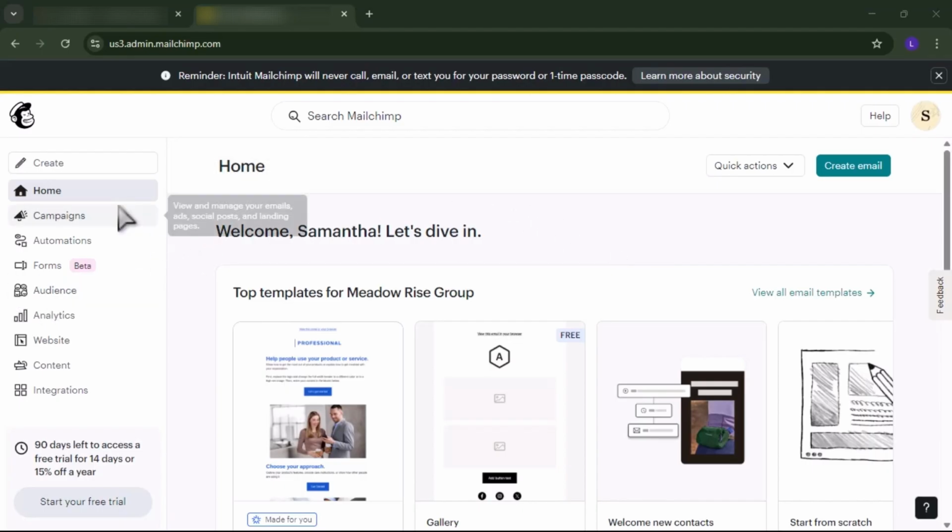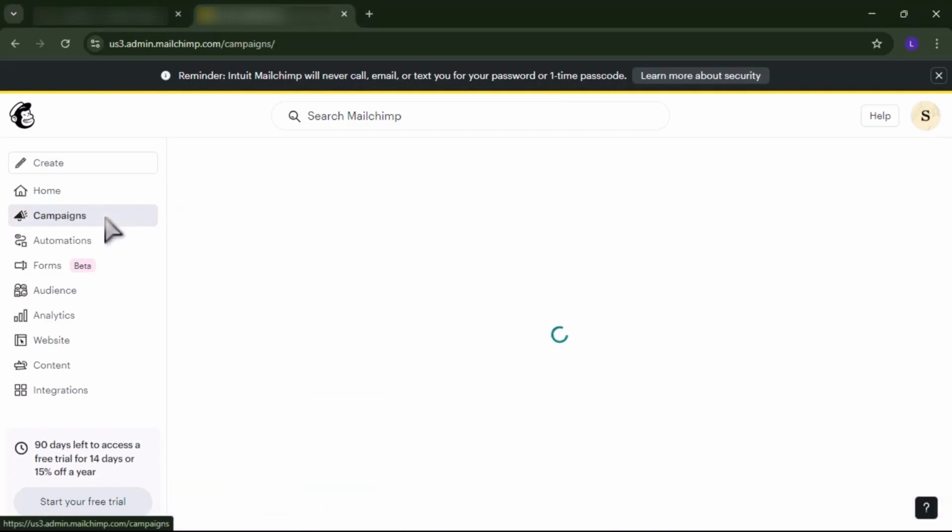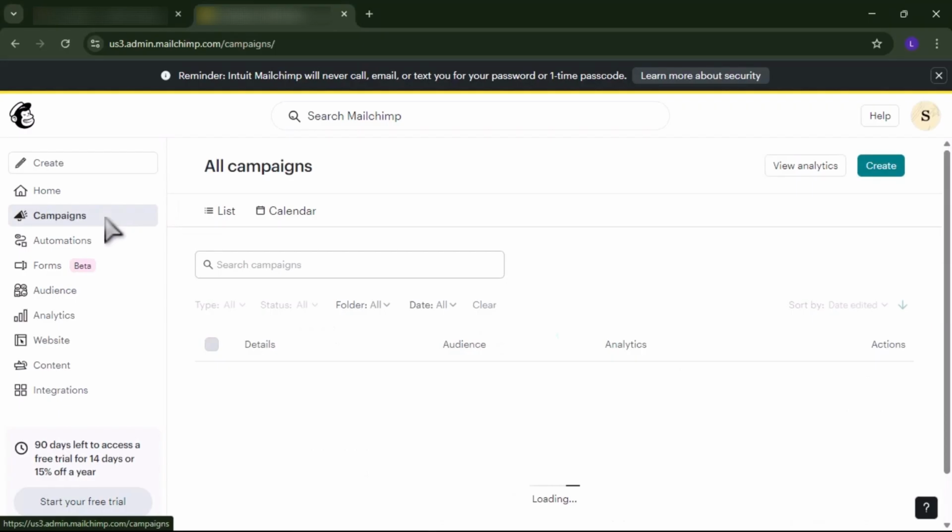So on your left hand menu, you've got campaigns. So this is where you create and view all your email campaigns. You can start a new campaign, check out reports for sent emails, and manage drafts. So just think of this as your email creation hub.